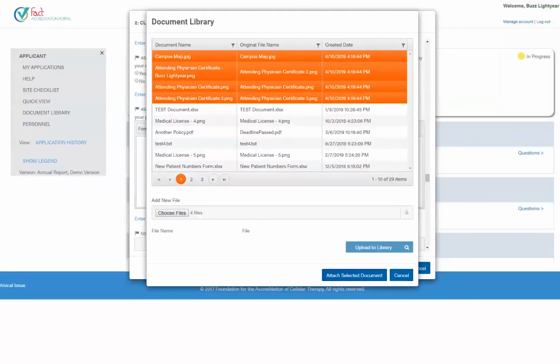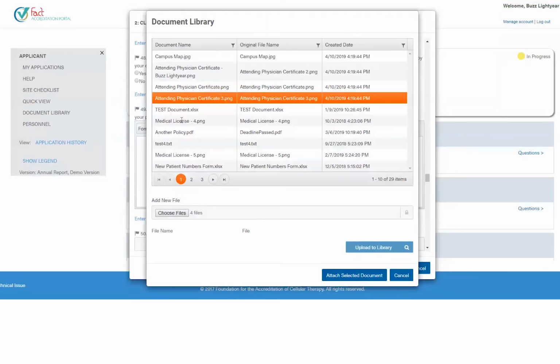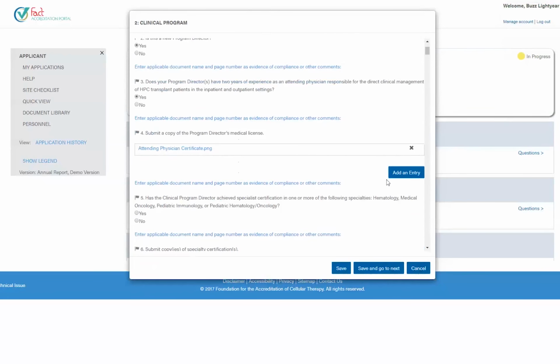That document name, you can see it now contains the name Buzz Lightyear in the document name column, but we've also maintained the original file name so that that's easily accessible to your organization so that you know what file it was that you were actually referencing. To attach a document to a question, we just highlight that document in orange and hit Attach Selected Document. Okay, you can see that the attending physician certificate has now been attached to my question.